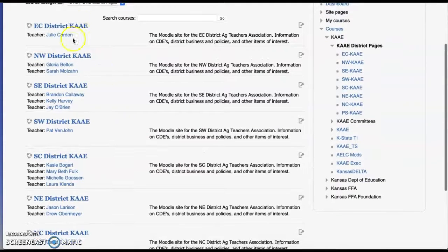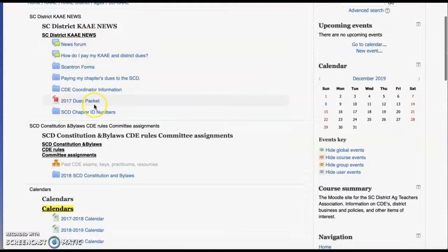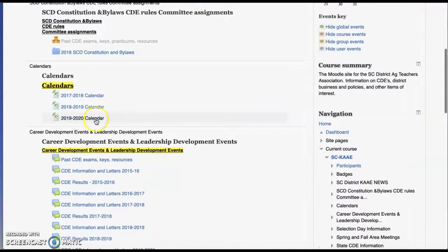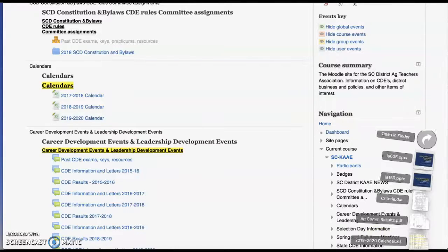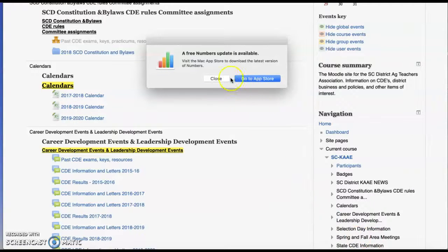Like I said, there's different districts, so we can pick ours. They give up front, they give us everything we should need for the year, everything we should need for events. They post the calendar for the year here. That way we're up to date with everything that's going on throughout the year.